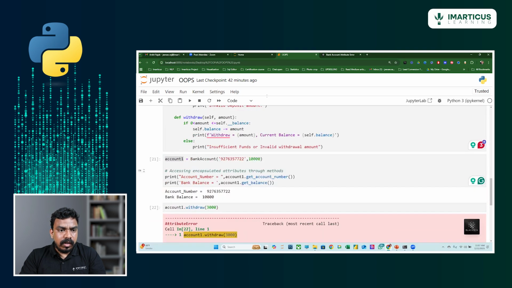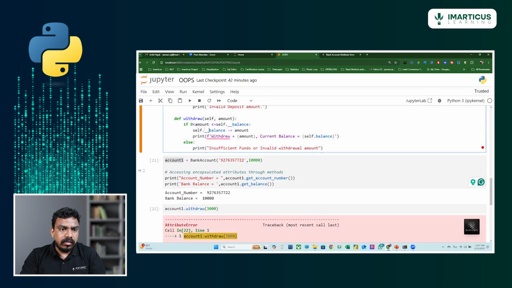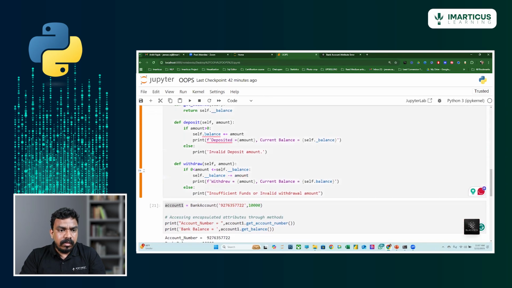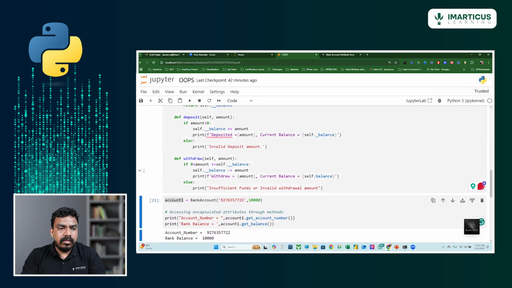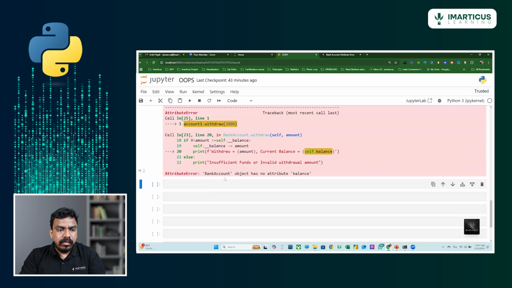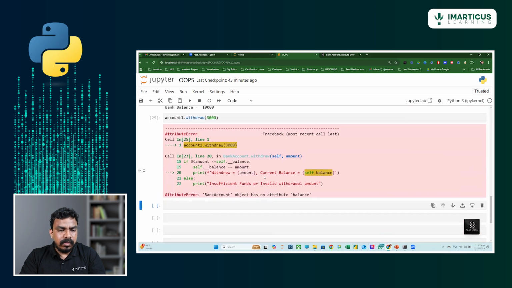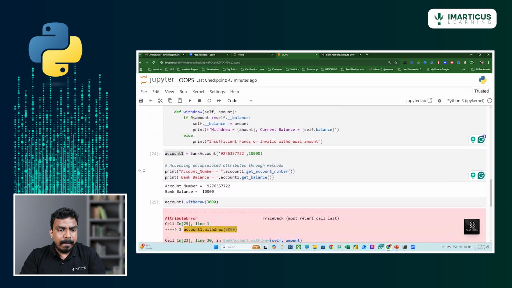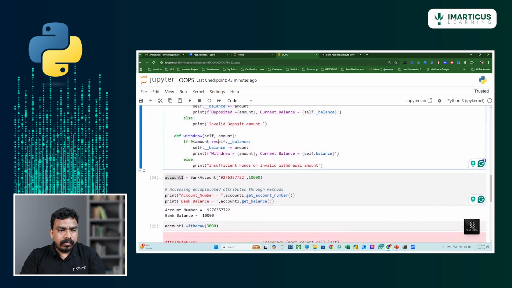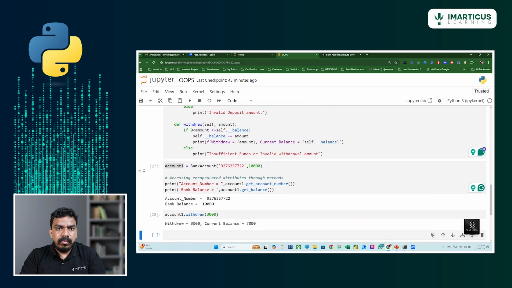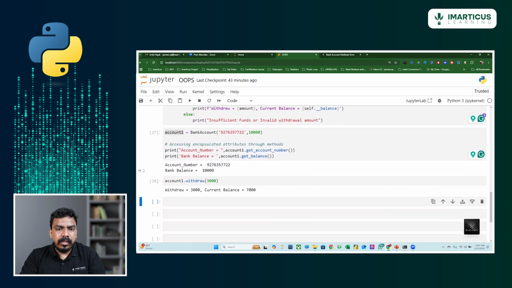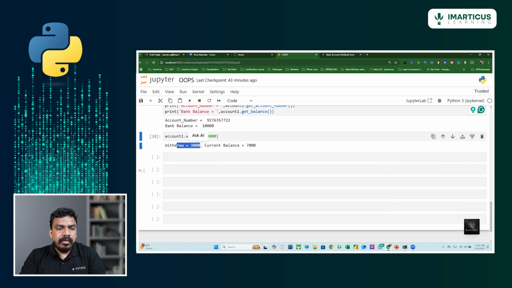Self dot underscore underscore balance. Here also you want to provide the same thing, self dot underscore underscore balance. So do provide the same thing. Whenever you write the self, write down underscore of the balance. So bank account has no attribute called bank balance. Yes. So whenever you provide the self, also try to provide the underscore. So you're telling like withdrawal amount is 3000 and the current balance is 7000. So it is working fine.